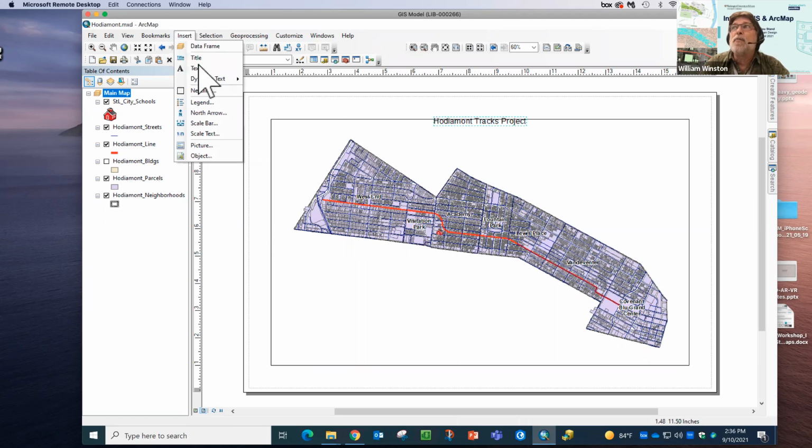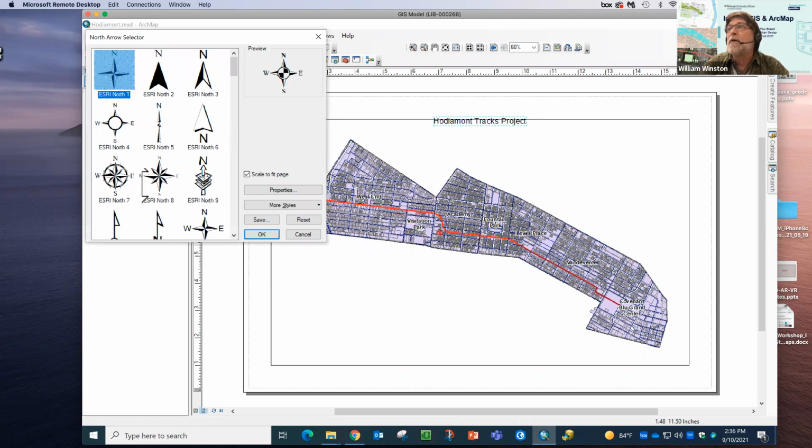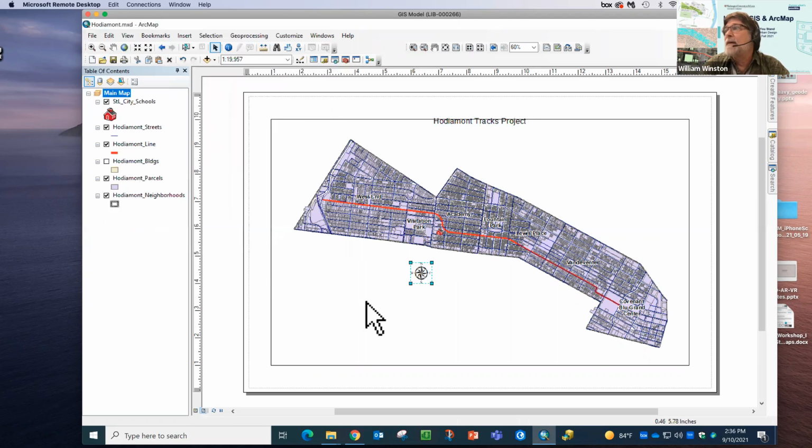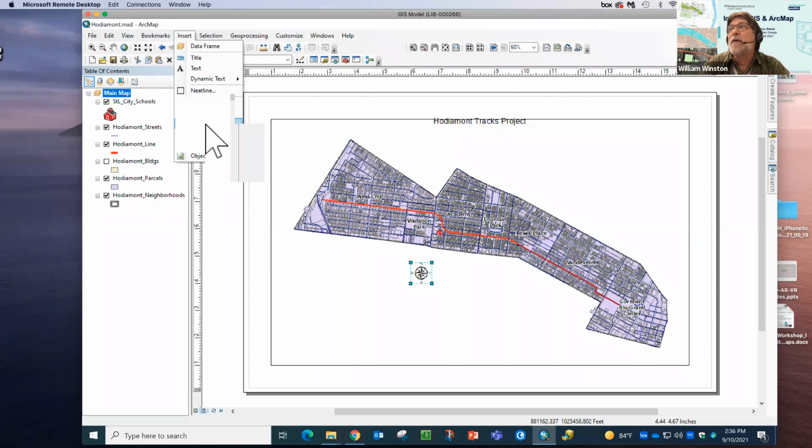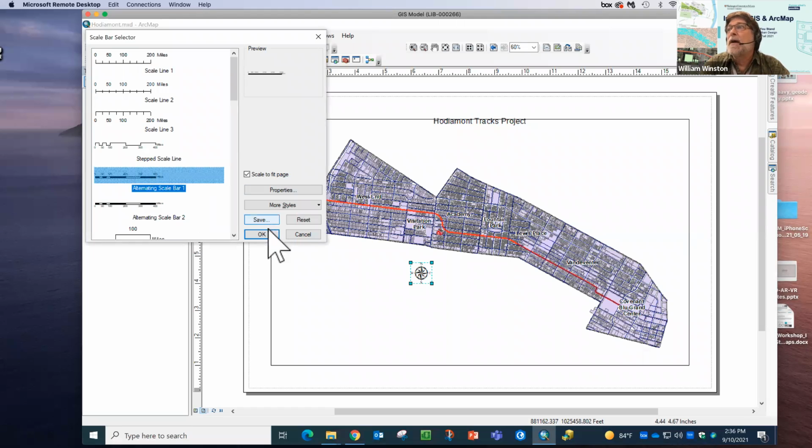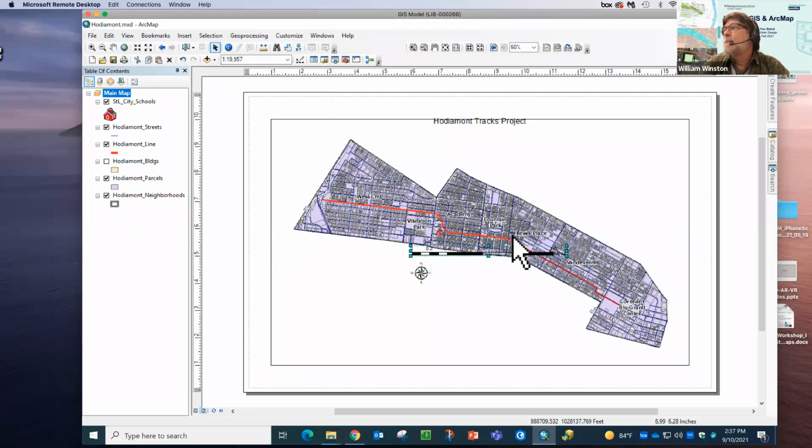I'm just going to add a few more elements really quickly. A north arrow. I'll just select one of my favorites. It adds it to the map. And then I'm also going to insert a scale bar. Just pick one, click OK. And then I'll also insert a legend.